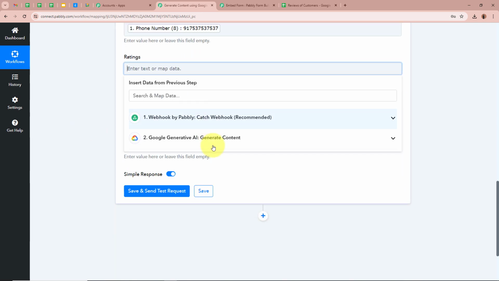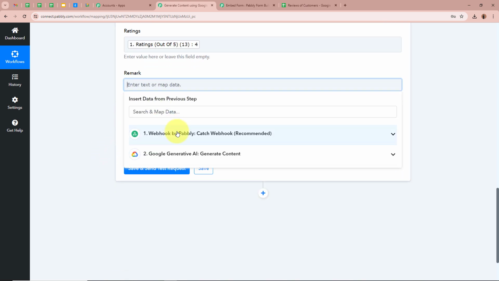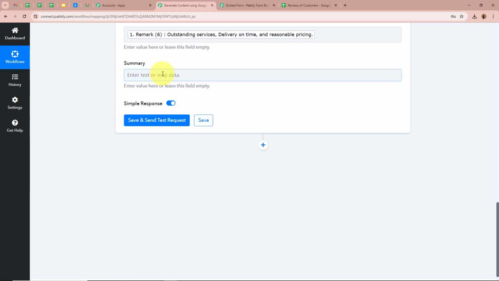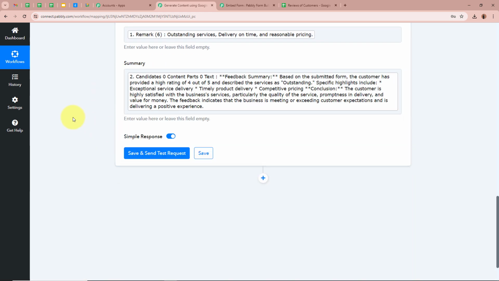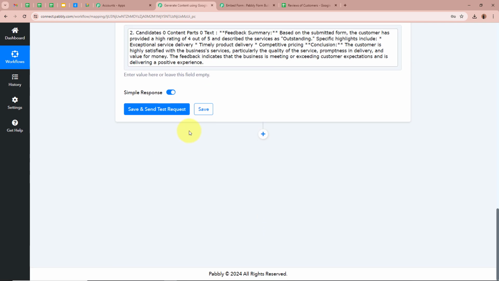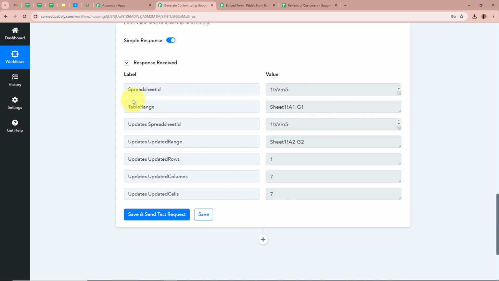For the ratings over here, we're going to map the data of the result that we have received for the ratings. For the remark over here, I'm going to map the data of the remark that is given by my customer right over here. And for the summary, we're going to map the data of the content that we have received in our previous step with the help of Google Generative AI, that is Google Gemini. After filling all the details, I'm going to click on save and send test request. Over here, a response is received and the response that we have received is a positive response.